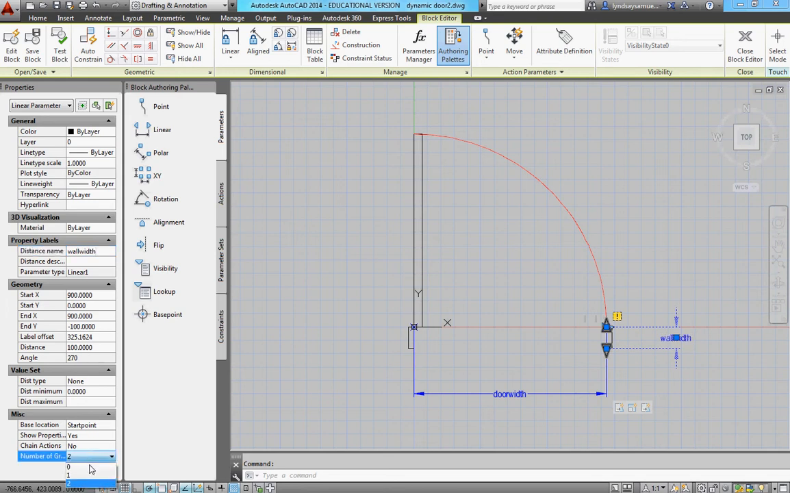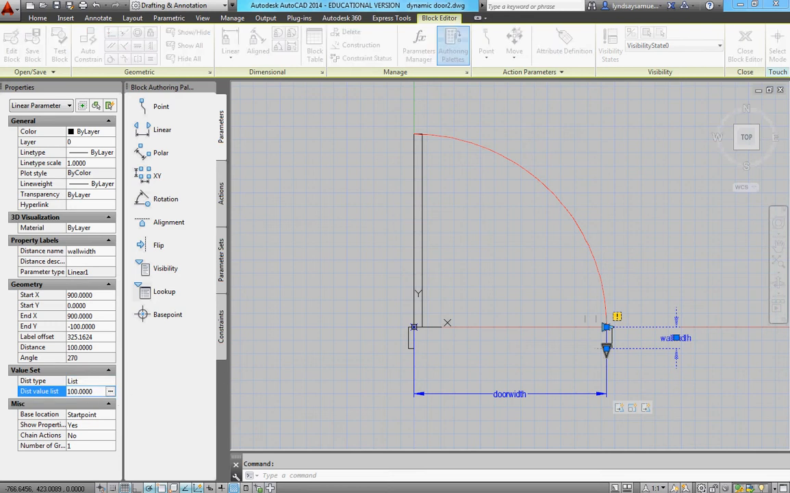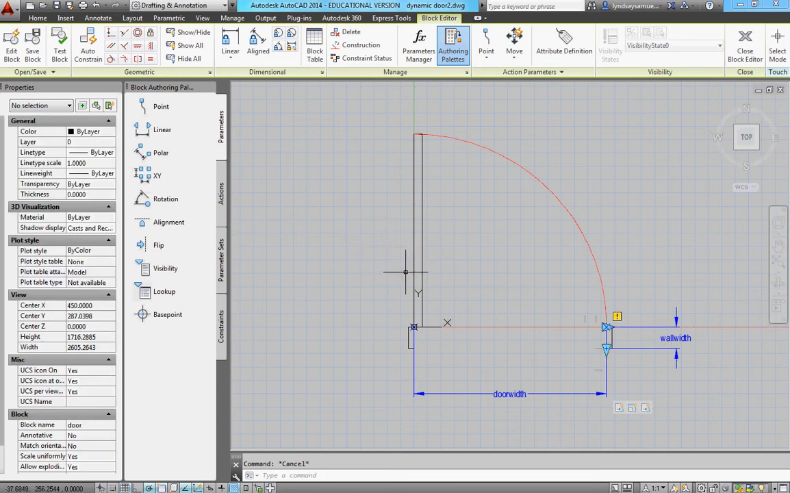Go to the number of grips, make that 1. The distance type, we're going to use a list again, and where it says 100, click on the dots and add 200. So you see the 2 wall widths there. Okay, there's your parameter. Now we just need to do a stretch action.